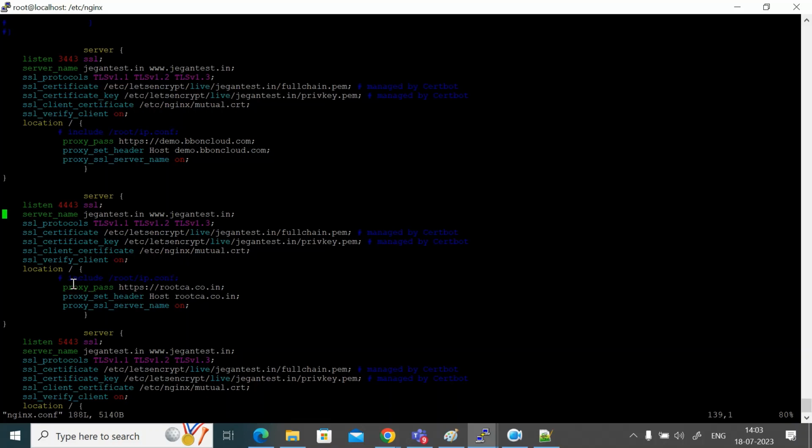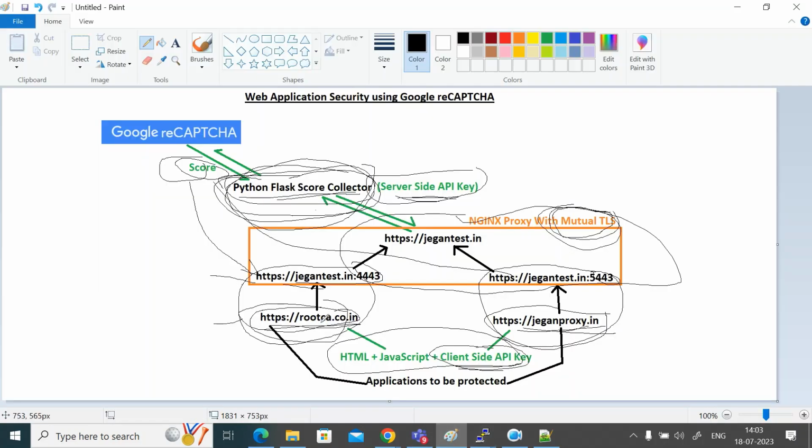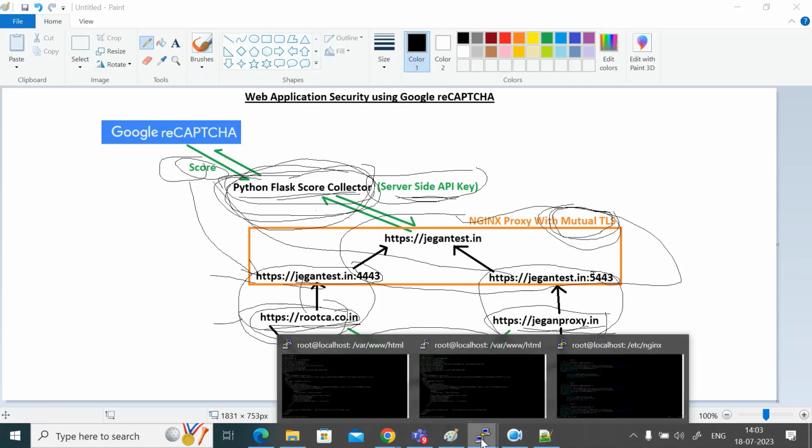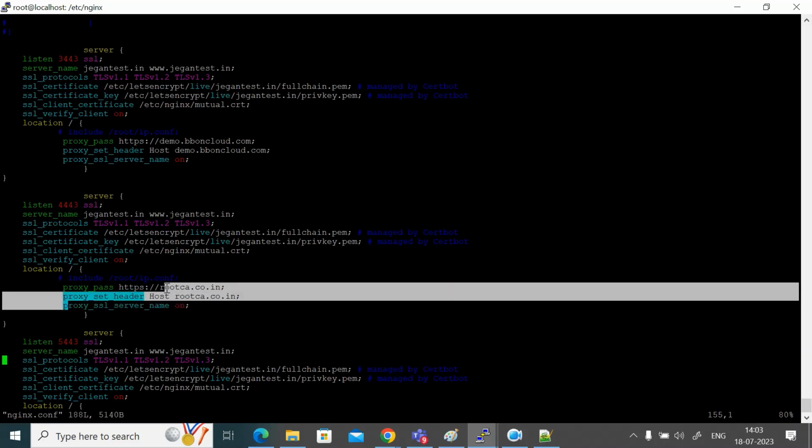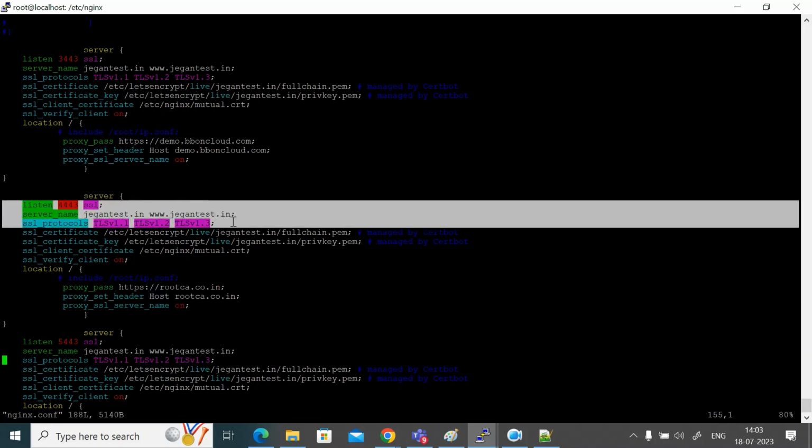Okay, and if you could see here, according to the diagram, rootca.co.in is pointing to jagantest.in for 443, and here I'm doing a reverse proxy configuration with the header and ensuring proxy SSL server name on. These three things are mandatory when doing the proxy configuration.